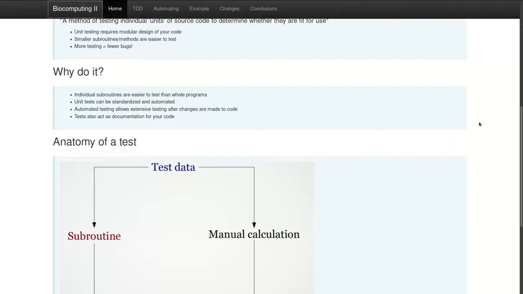Finally, tests also act as a way of documenting your code, because your test should show all the likely different ways of calling a particular method or function.